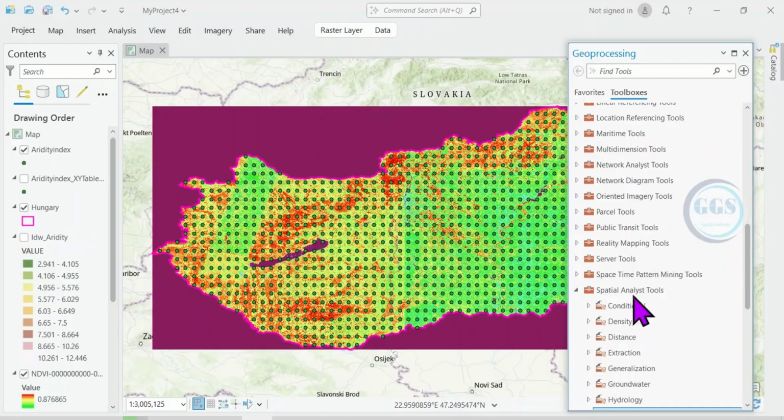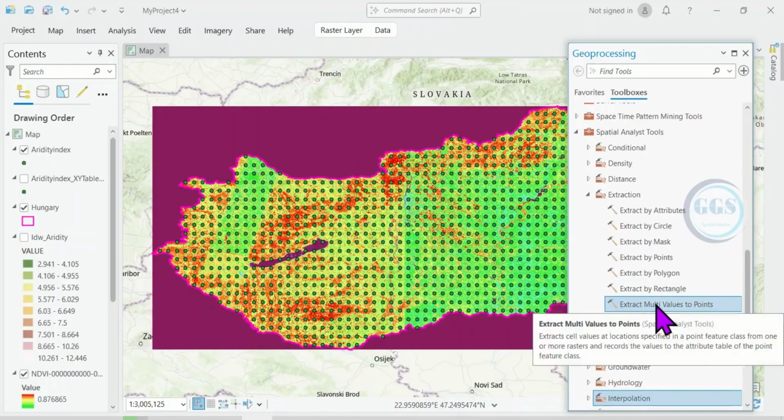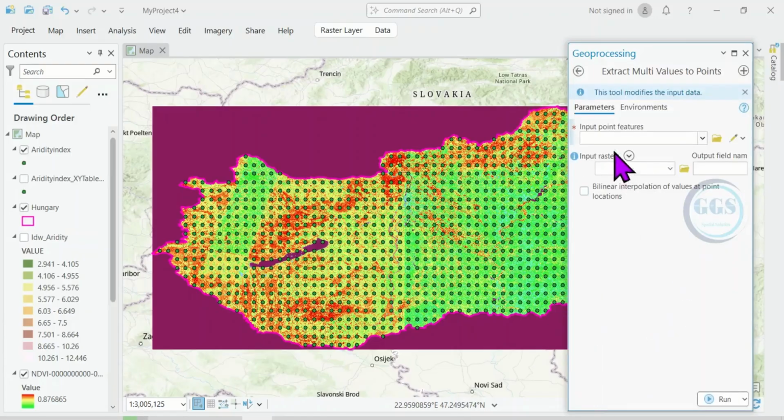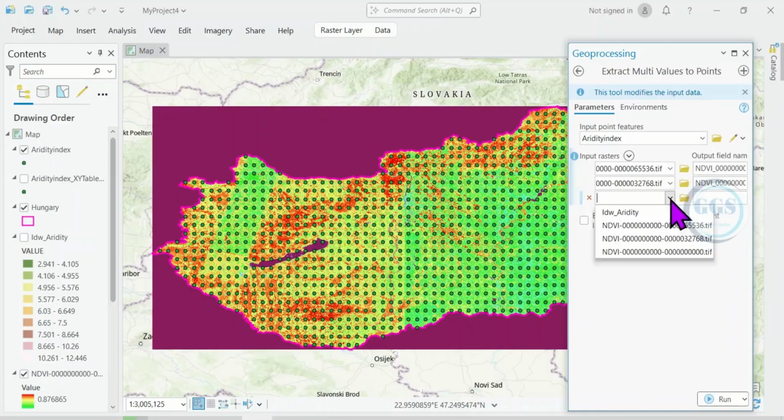Then this time around, come to extraction, click to expand it. Then if I scroll down, you will see Extract Multi Values to Points. Which means we want to extract raster values from multiple rasters to points. So to do that, click on this tool. Here, input points, click here, it will be our aridity index point. Then the input raster. Click here and select the first raster. Click here and select the second one. Click here and select the third one. So we have selected all the three rasters.